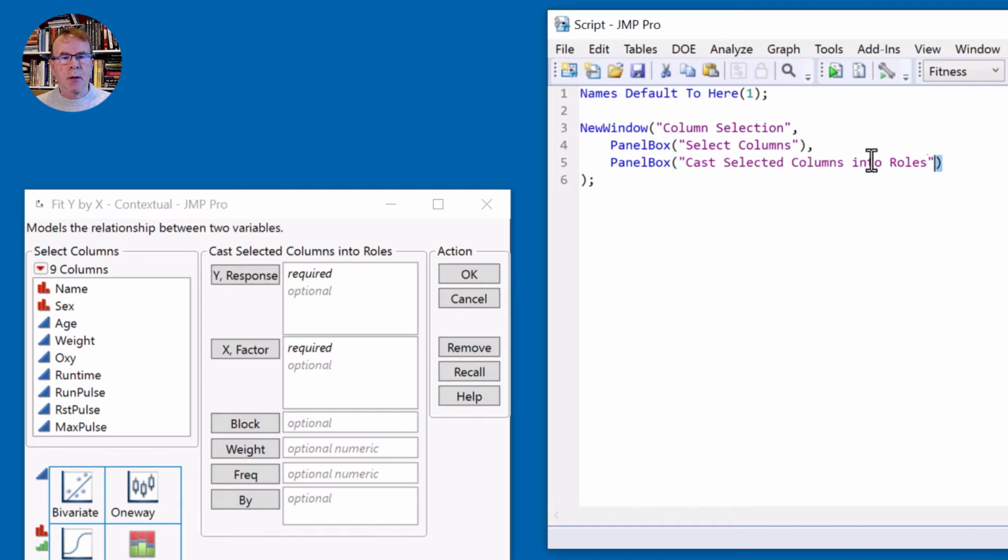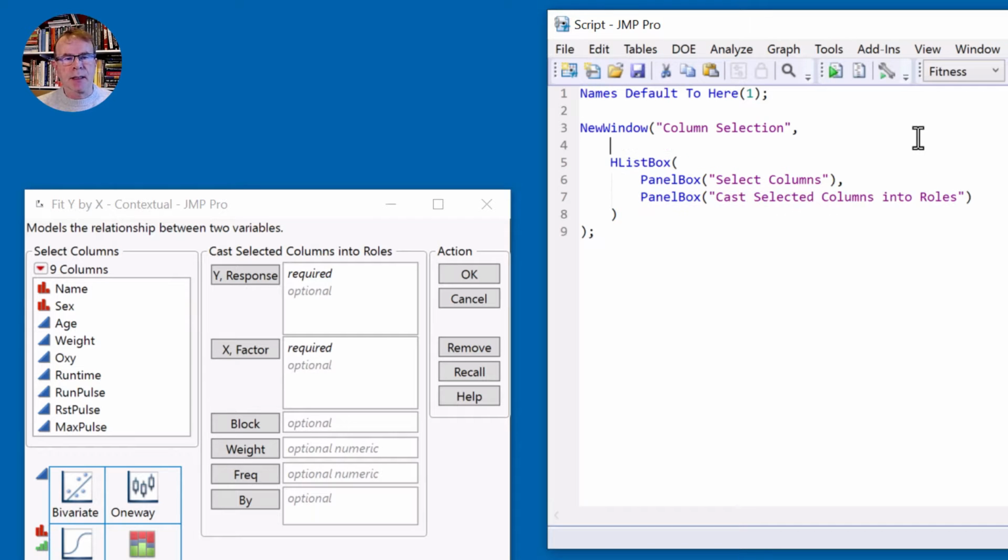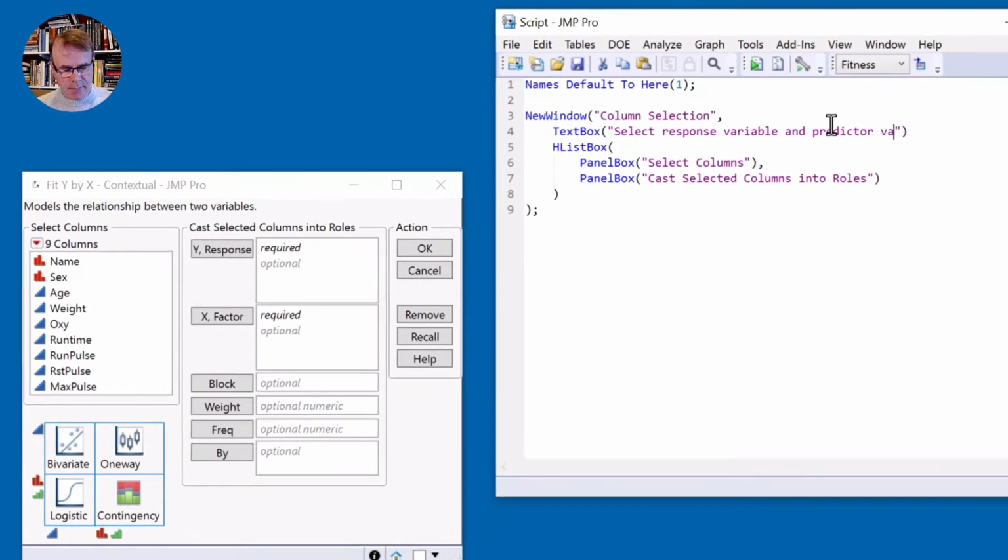Now these two are organized horizontally with respect to each other, so I'm going to put them inside an H-list box. Like so. Above those there is a text that says model the relationship between two variables. So we're going to put our own text message in here. Maybe select response variable and predictor variables.